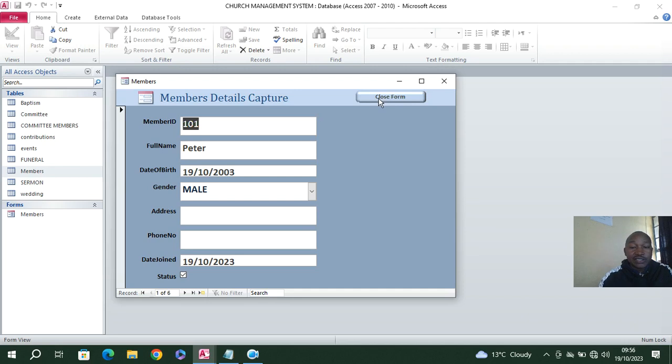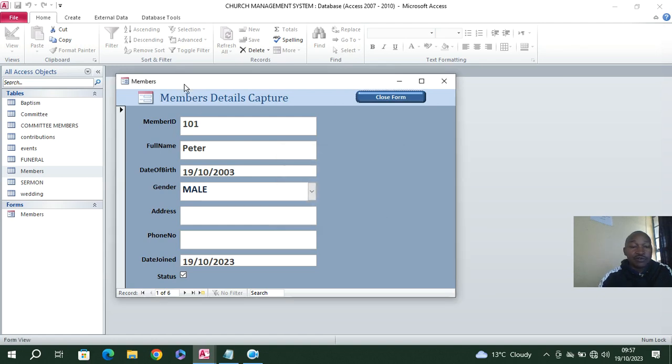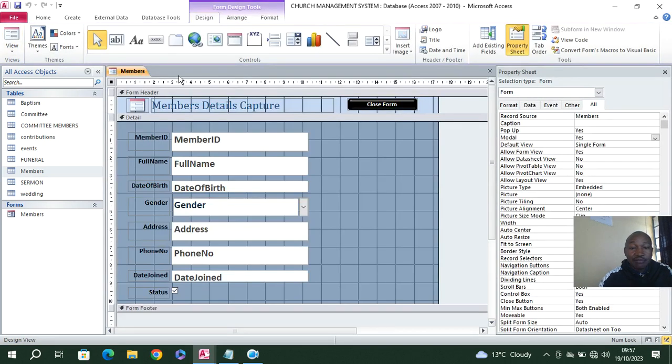form. So guys, this is my button. Once I click on it, you see now, church record management system, confirm you want to exit. So you can click on yes or no. So for this time, I click on no, because I want to be maintained there. So on the other hand, I click on design view. I can add other buttons.